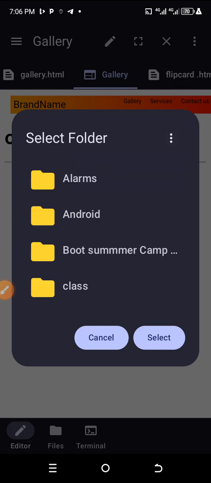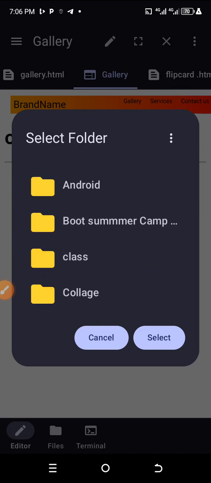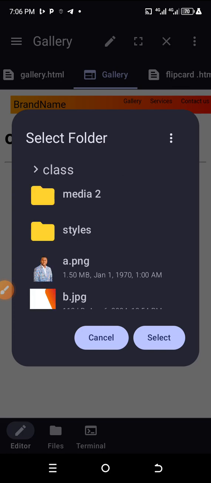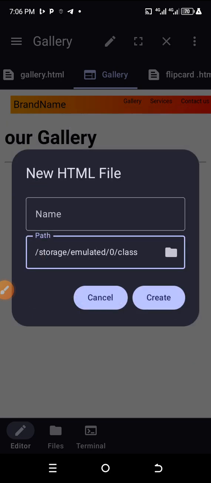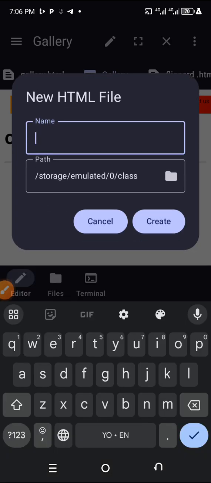Let's move to the main storage. So these are the folders that I have. For this, I'm going to be selecting class. Then once I'm done there, I'm going to click on select. So you would see that my root folder for the project is class. Now what is the file name? I'm going to say this as first.